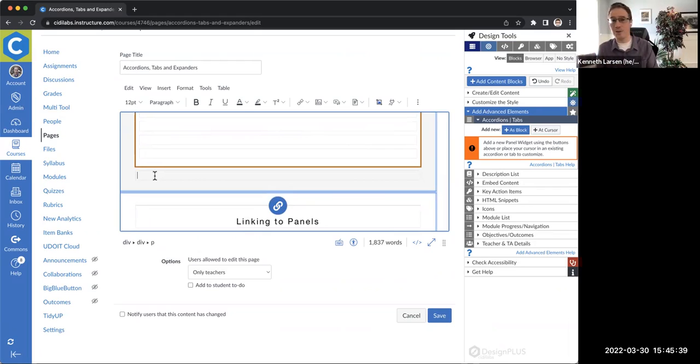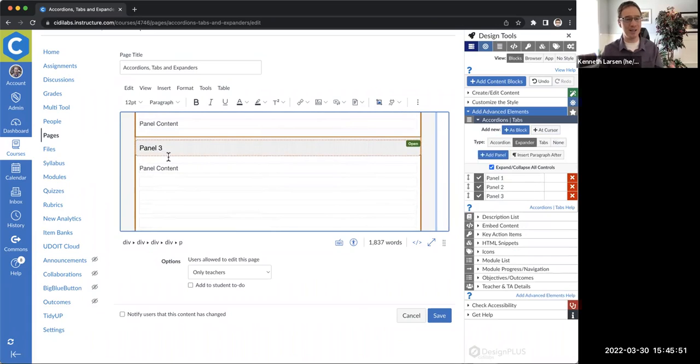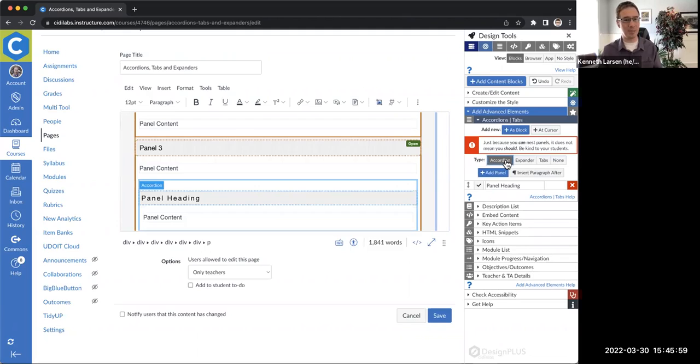Okay, so if there aren't any other questions up to this point, I am going to trust you with a not so secret secret. You can place your cursor inside of an existing accordion, expander, or tab, and you can use the @cursor to nest an accordion, expander, or tab. However, just because you can does not mean that you should.